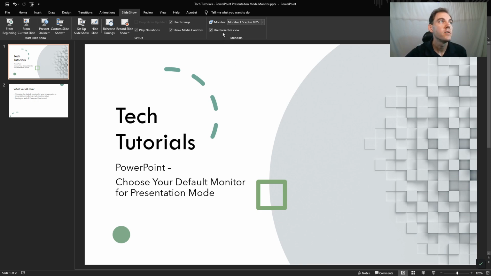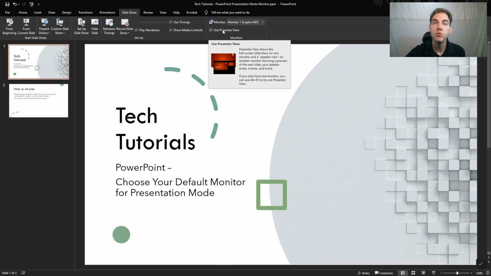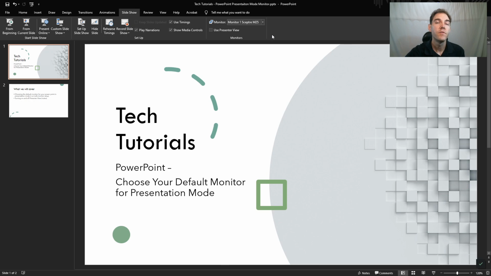So if you don't want presenter view, which will use two monitors, you can turn that off. And if you ever find that when you're starting your presentation it goes to the wrong monitor, you just go to Slide Show and pick which monitor you want it to default to. And of course, you can experiment. If you're not sure which monitor is which, you can just click through them, start your presentation, and see if it's going where you expect it to go.